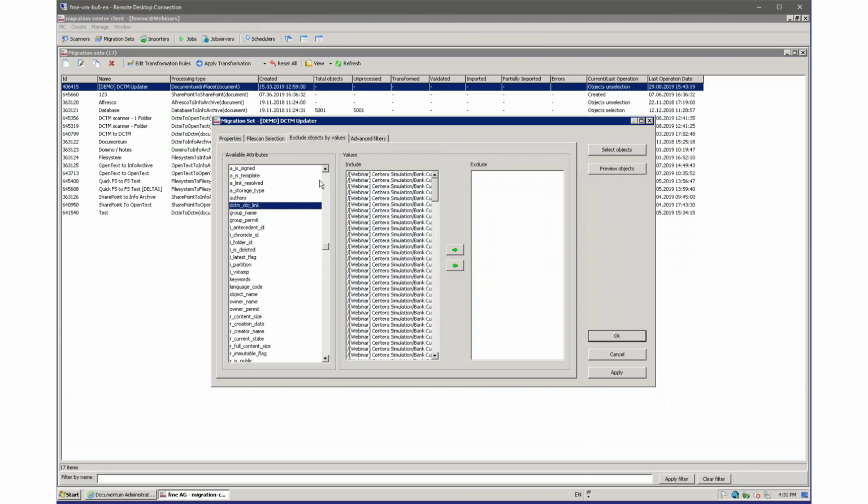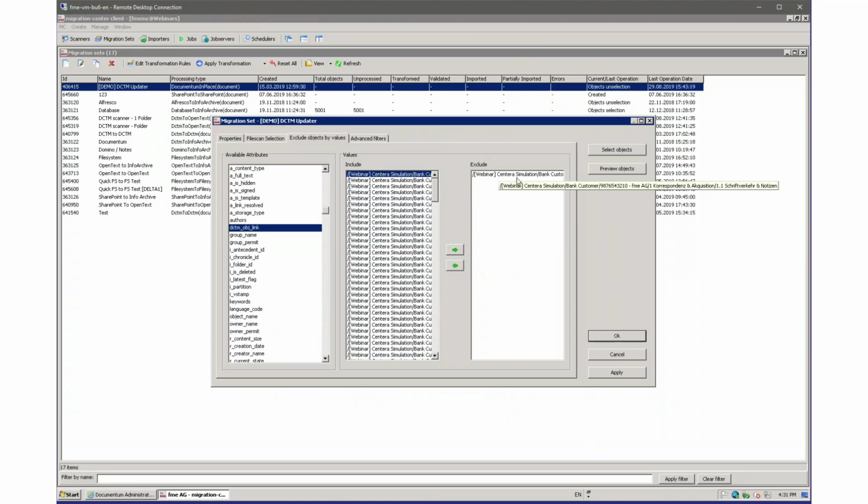Or let's take a better one. Yeah, you can even exclude by DCTM object link. So for example, here, I would exclude especially that folder. So all the documents which have that folder in common, or which are located in that folder, will be excluded in that mix set and then can be selected into another mix set later on.